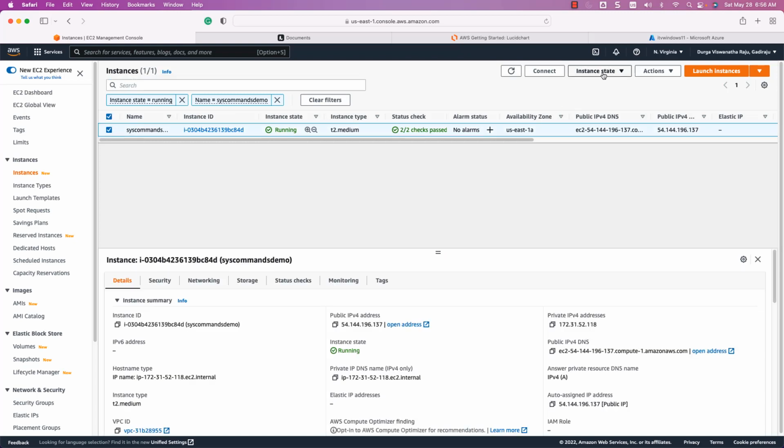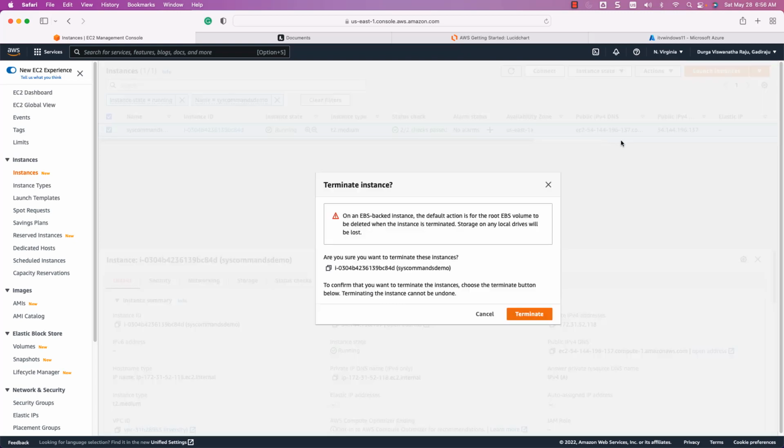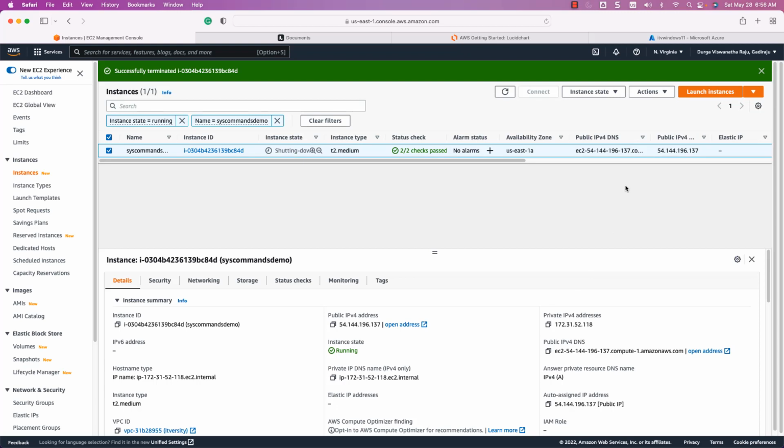Now let me select this, go to instance state and then click on terminate instance. Let me click on terminate instance. It will take care of terminating the instance. Make sure you terminate the instance, and also if you are new to this, make sure you wait until the instance state is changed to terminated. You can see that it is in shutting down. Most likely it will be terminated without any issue.